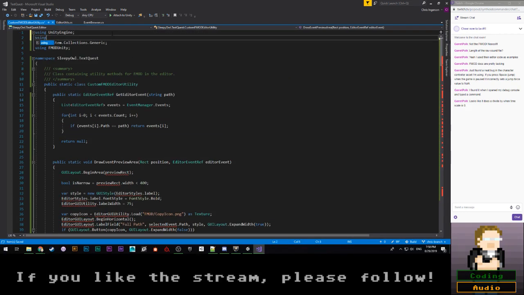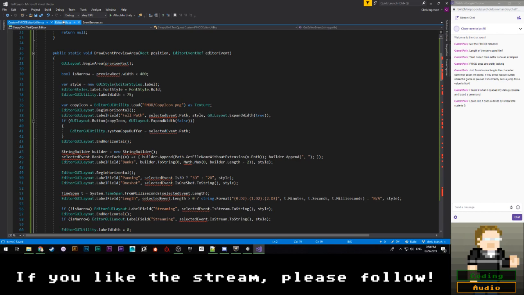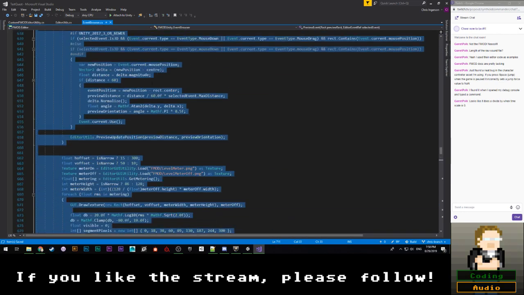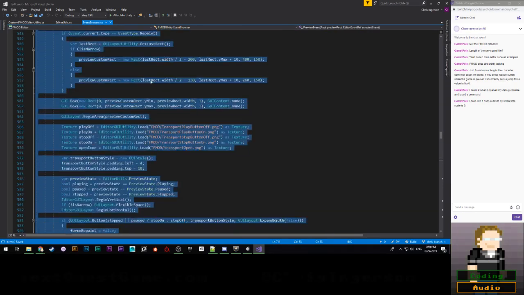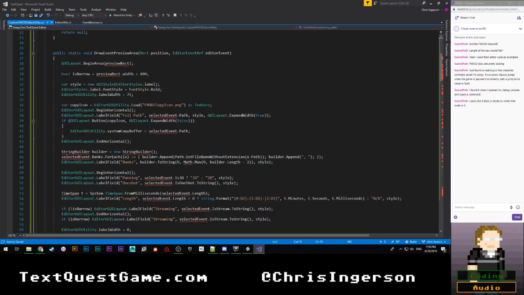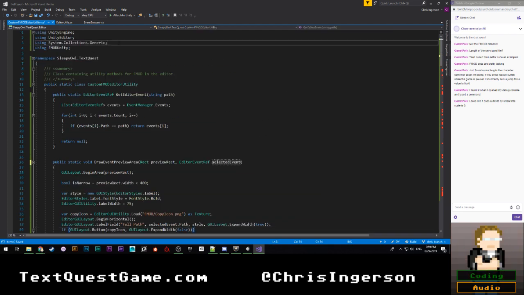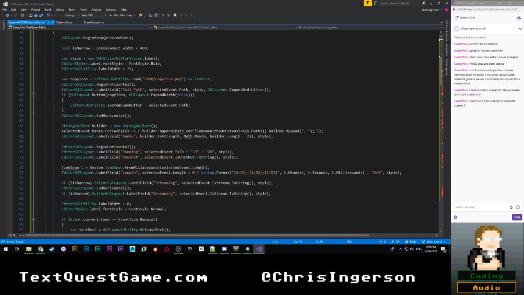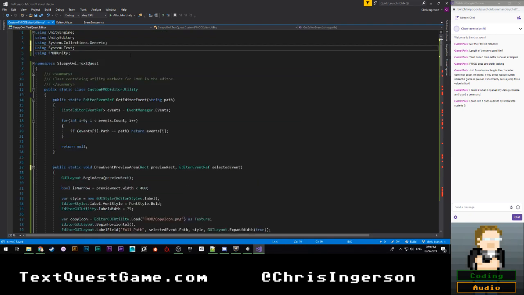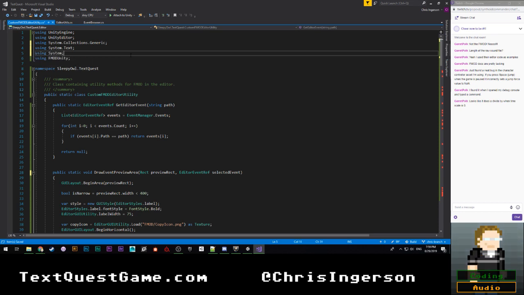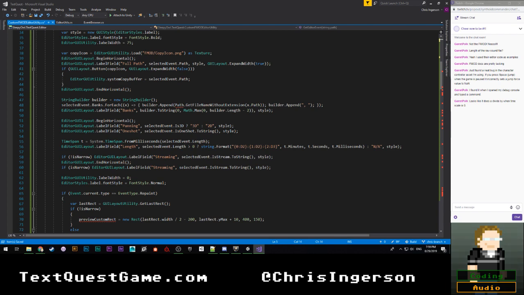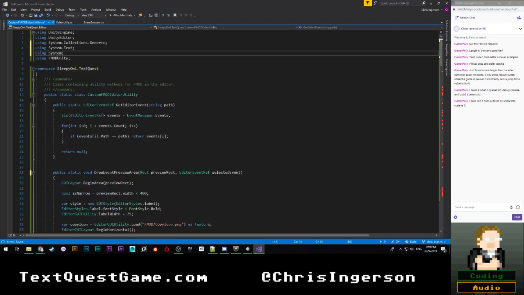So we're going to come up to here. We're going to say using UnityEditor. Okay. Preview rect, I'm assuming, is what we were using here. I'm guessing that was just the name of the rect. Yeah. Okay. So let's go ahead and rename this preview rect. Okay. And then selected event. Okay, looking pretty good. We're going to say using System.Text because it's using string builders. TimeSpan, which I believe is System. Preview custom. Geez, really? System.IO too?